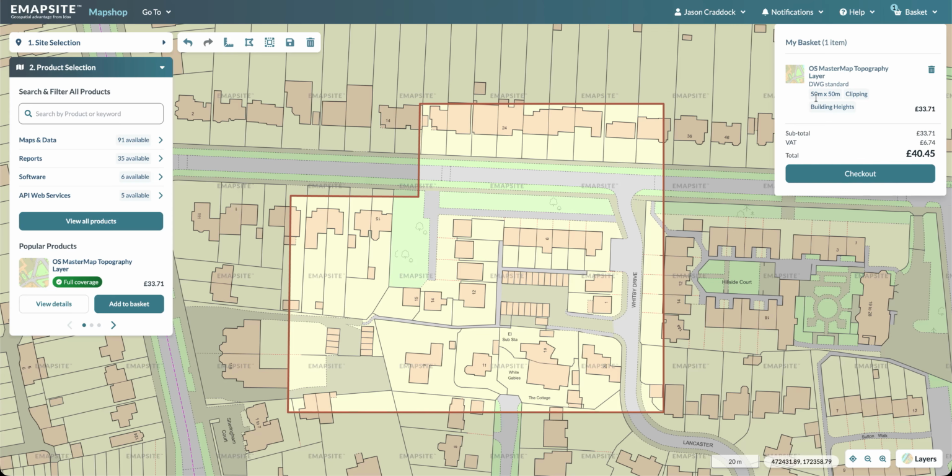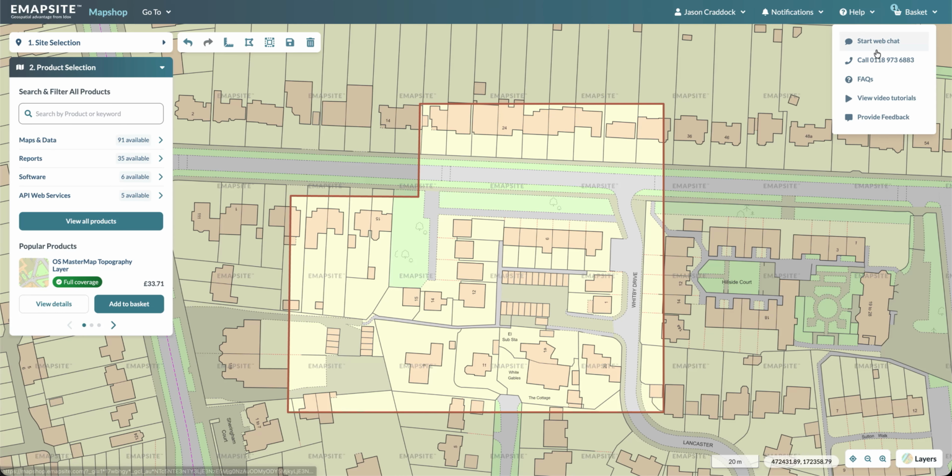And here we are, it's got the details of the product there. A reminder, we've got the help menu here. During working hours, you can call us, do a live chat. We've got some frequently asked questions and some other video tutorials. And you can also email us as well. We're always here to help, so please do get in touch.